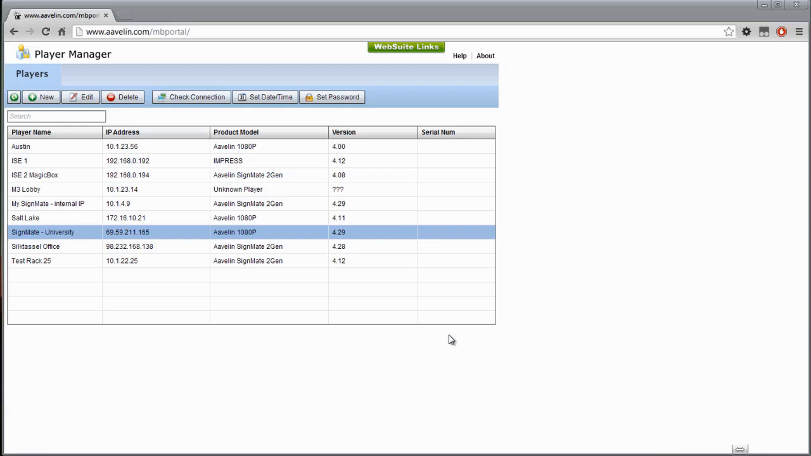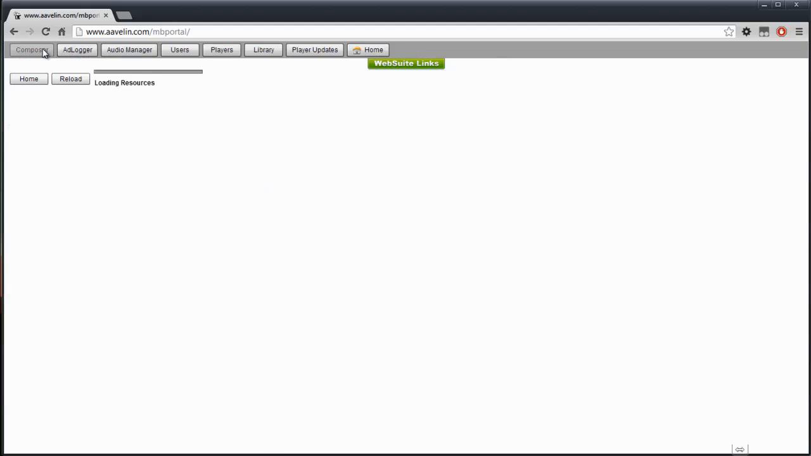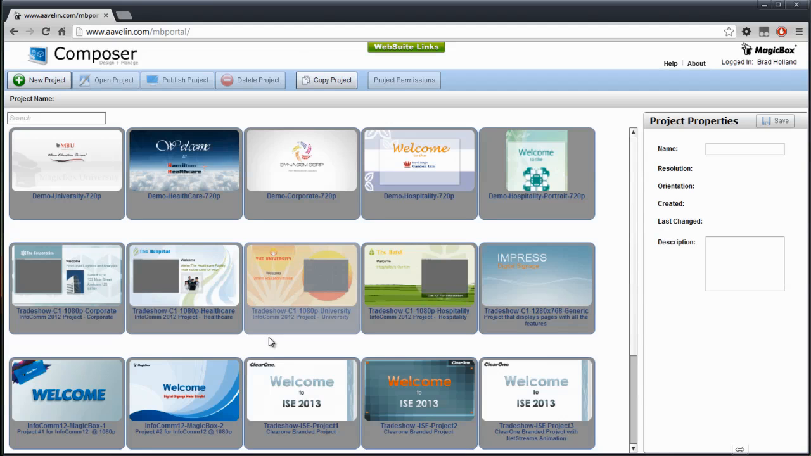With the pull method of publishing, the project that was assigned to the player unit still needs to be approved and published to the server in order for the player to be able to pull in that content. Let's get back to Composer. And we're on our demo university project that we selected for that particular player unit. And now we're just going to publish the project.